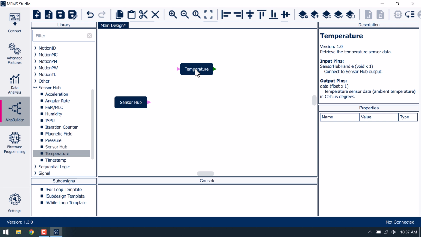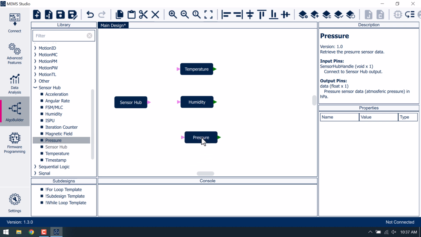We have now added a block to our design. Let's repeat the process for humidity and pressure. Click on humidity and drag and drop it below the temperature block we just added. Lastly, find pressure and place it beneath the humidity block.